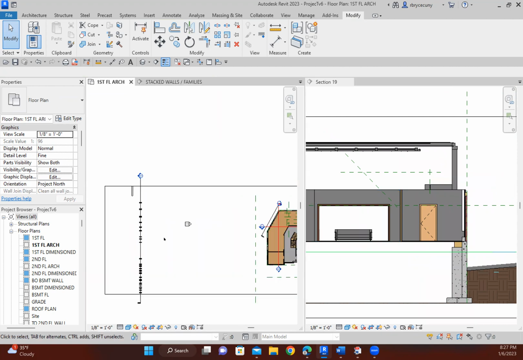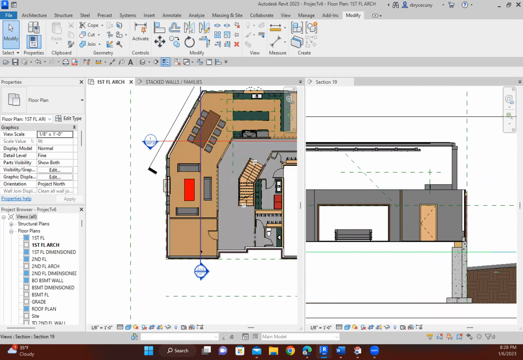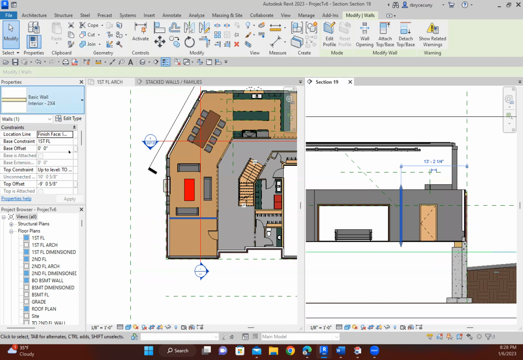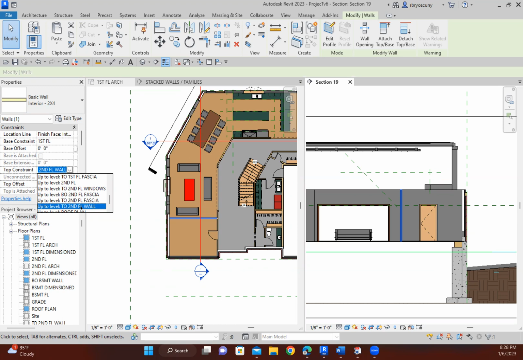And then also, since I'm not going to have a space above here, I'll need a two-story wall here. So I'll just click on this wall. And by using my levels, I can say the top constraint will be up to top of second floor wall. I'm going to go up to there. Now it didn't because there's an offset there. So I'll change that offset to 0. And now the wall goes all the way up.